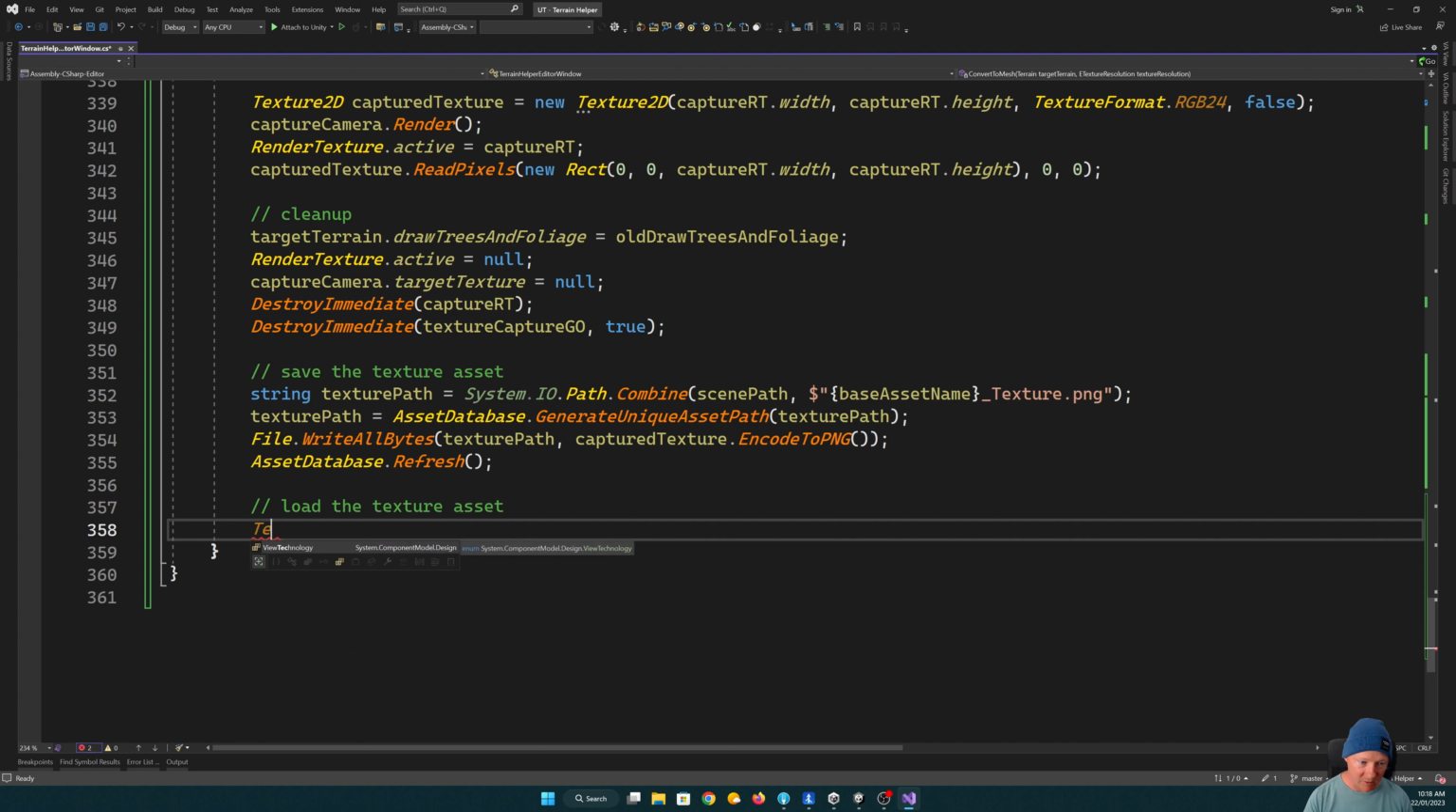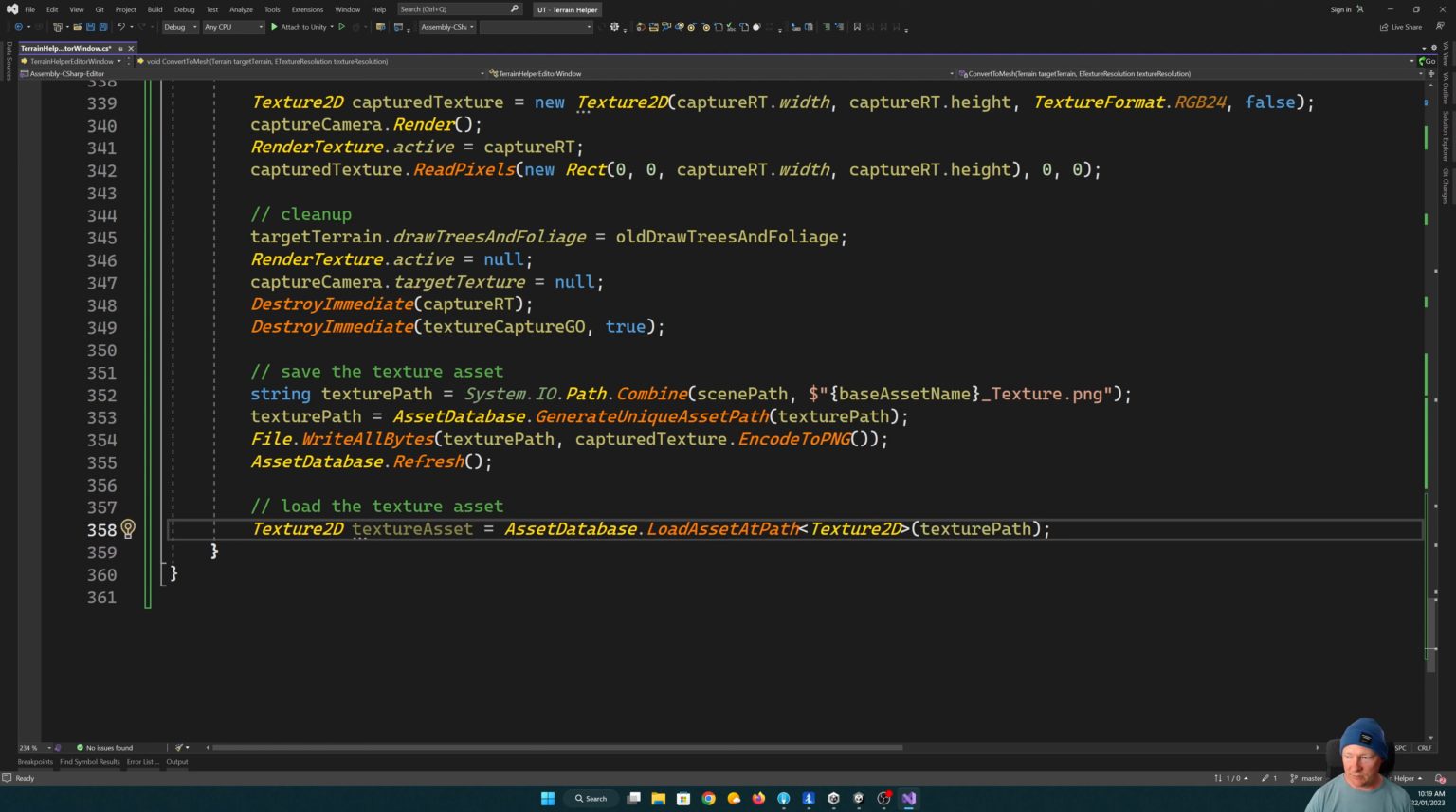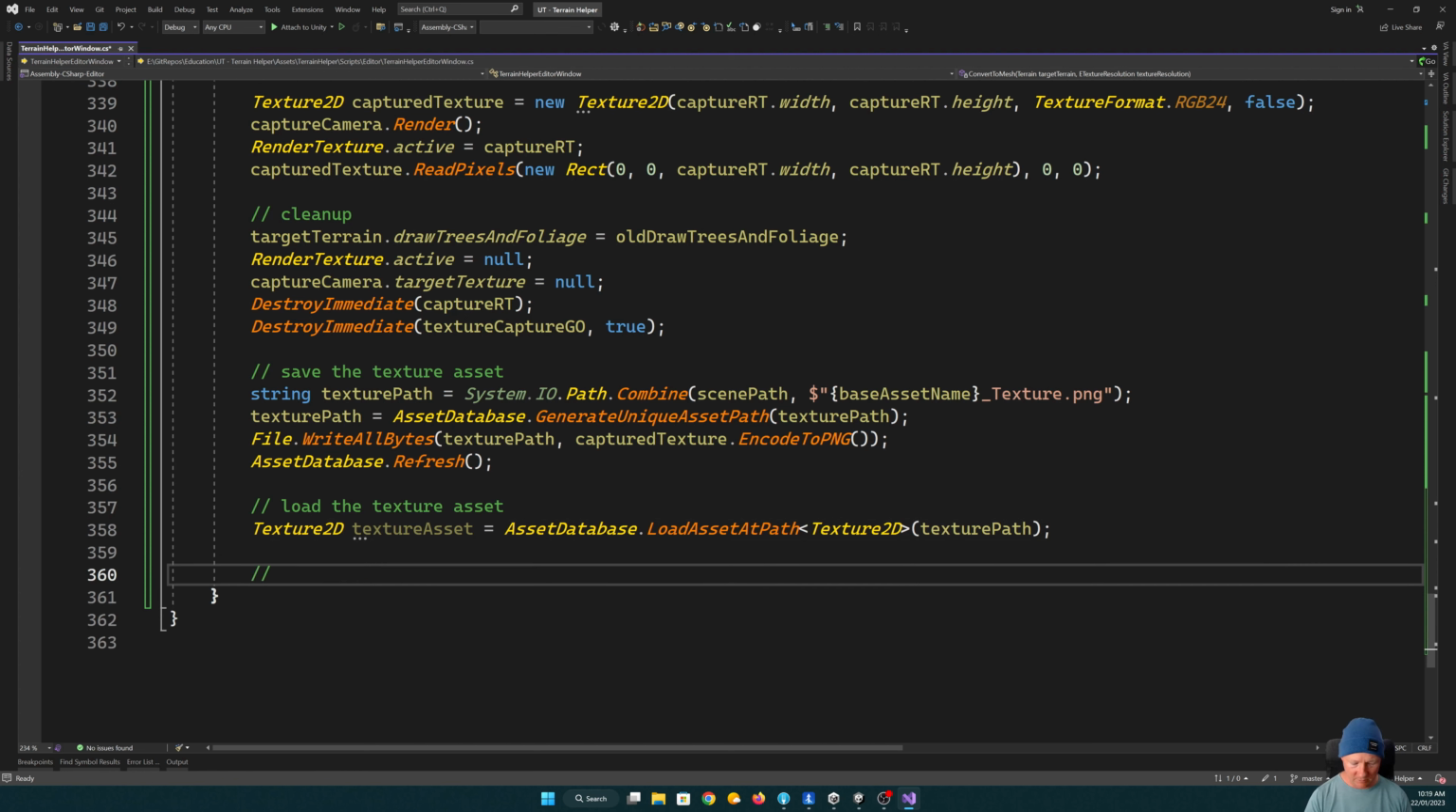Of texture 2D. The reason I'm doing this is because what we saved out was a version of the data, not the actual specific asset. So I want something that has all of the asset information associated with it. We have our texture, which we already know the location for, so we can do an AssetDatabase.LoadAssetAtPath, Texture2D, like that. So that's good. So we can create the material.